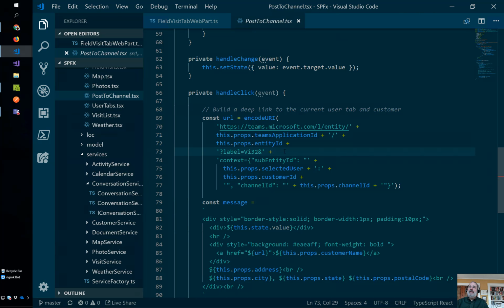Okay? Then I get to pass in a few other values, including the context, which includes my sub-entity ID. So the sub-entity ID is for us SharePoint Framework developers, right? This is where, okay, Teams got me to the right tab, but I want to select a particular customer and user on the screen, right? So what I'm going to do is go ahead and pass the selected user and customer into the context here and pass that in along with the channel ID. So the URL ends up kind of being a long one with this little piece of JSON right inside the URL.